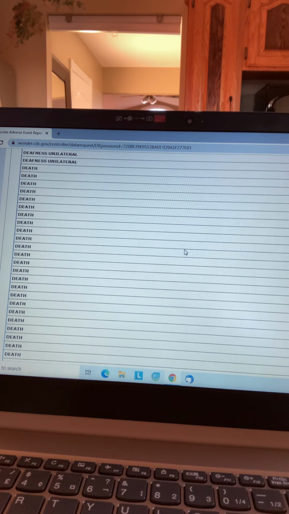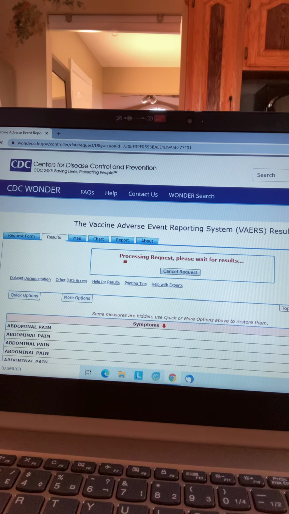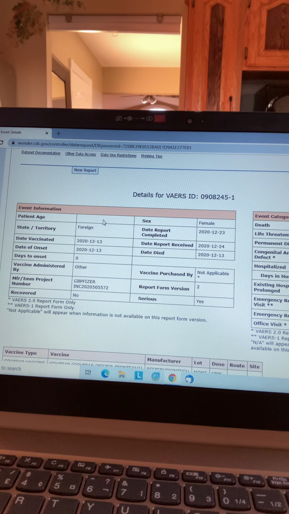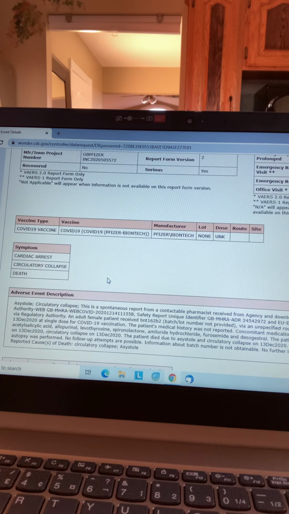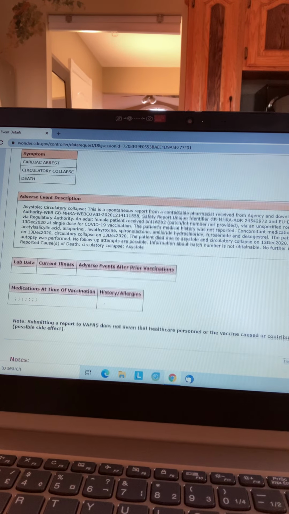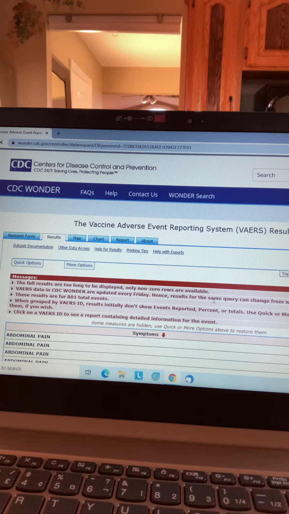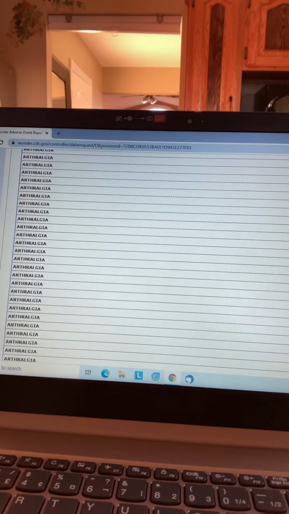And then here we come to death. So this is reporting a death, and this is the person. You can click on that person's record. This person was a female. It doesn't give their age, but it says there was death within the first day. It tells you what vaccination they took. It was the COVID vaccination. They had cardiac arrest, circulatory collapse, and death. It gives you details. And then you can go back, and again, go through whatever symptoms you want.